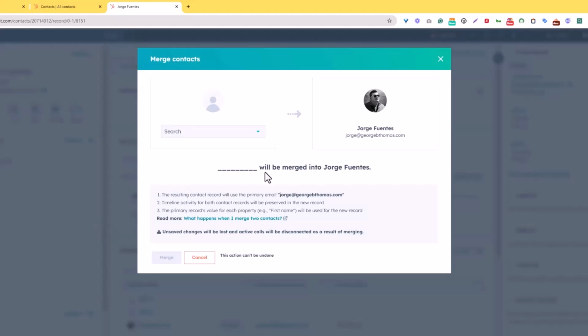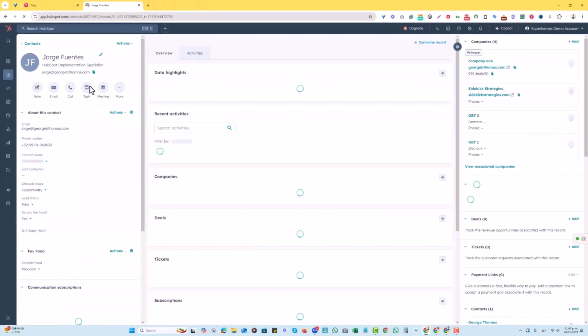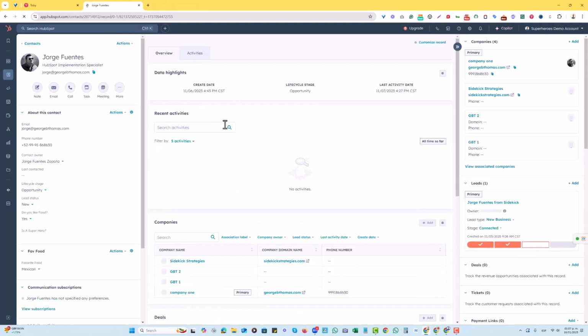Now it is very similar to what we would accomplish in the manage duplicates section, but in here we'll just directly merge the contact. I'm going to find Jorge Fuentes and merge it into the Jorge Fuentes with an icon right here. And so I'm just going to click on merge, and now that merging of that contact will happen very smoothly. So you will see this is now the merged record, and you can see the contact over here, the logo, the email, all of that info is now there.